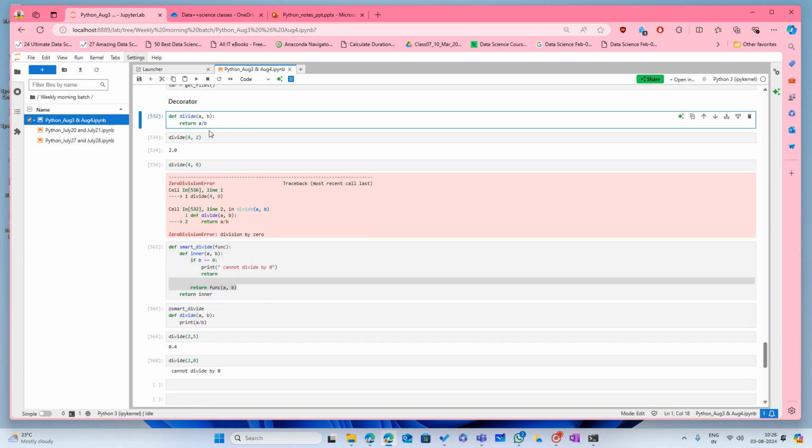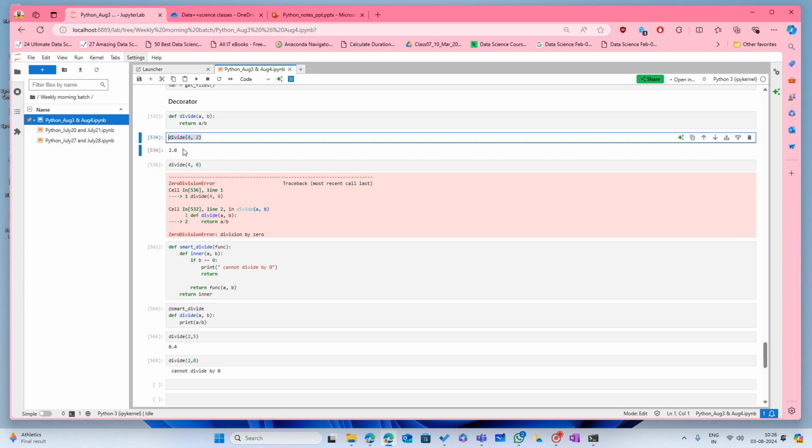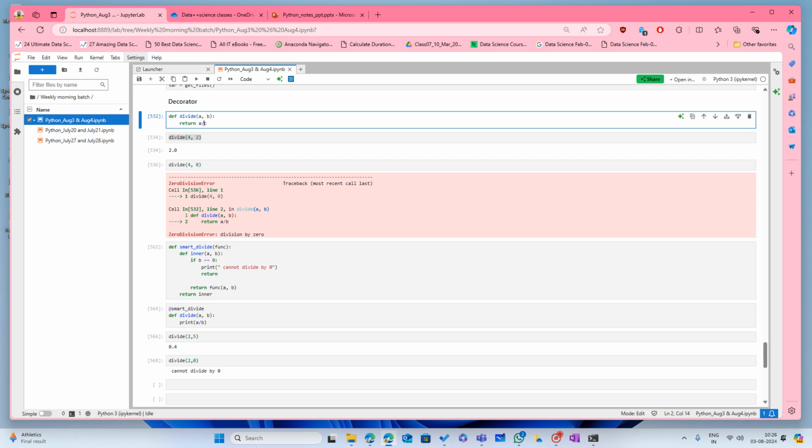Okay, anyway, so decorators, as I said, if you want to enhance the functionality of one function with another function, that is when you use decorators. Very simple example again I have taken here. If you divide two numbers 4 comma 2, you'll get 2.0 because 4 is getting divided by 2. Okay, so 2.0, which is fine.